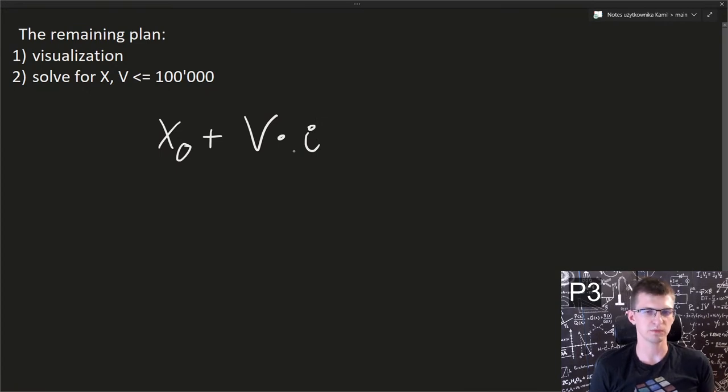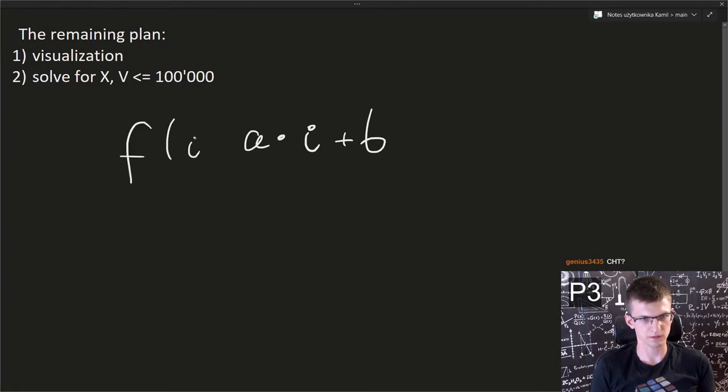I will rename the variables a little bit. Instead of x0, I will say b. Instead of this, I will say a. And I will move b to the end. It looks like a linear function, f of i. a and b are some coefficients of this function.